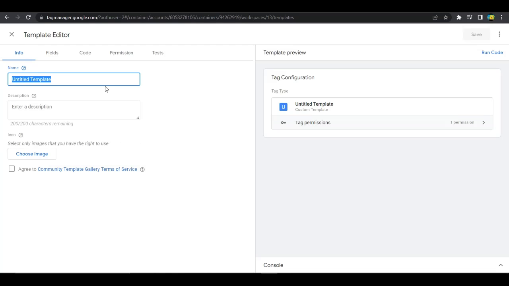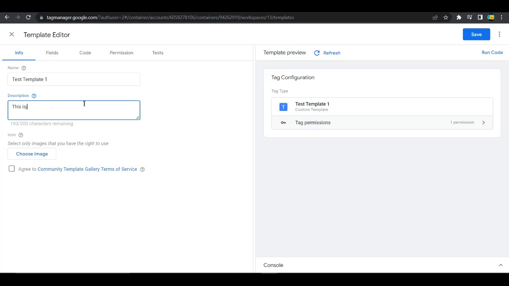So you could say test template 1, and if I were to hit refresh, yeah, test template 1, or you could even enter a description. This is just a test. Then you could select an icon, right? And finally agree to community template gallery terms of services. So the info field is basically an introductory field where you enter the name, description, and icon if you want.